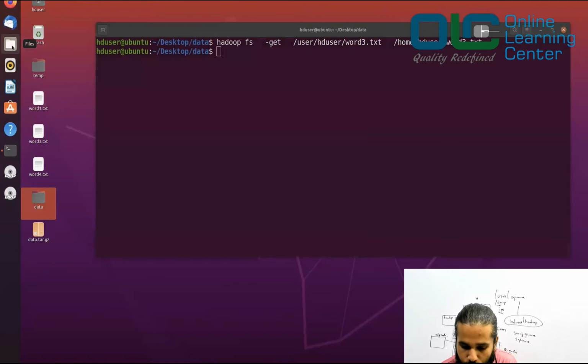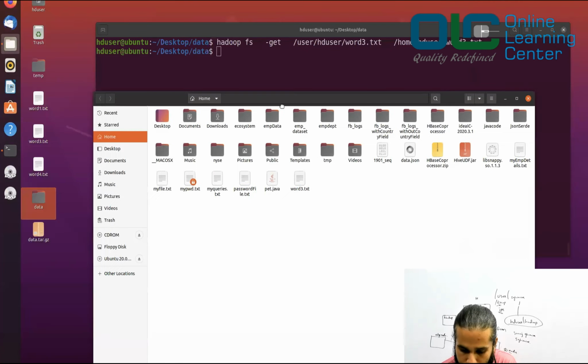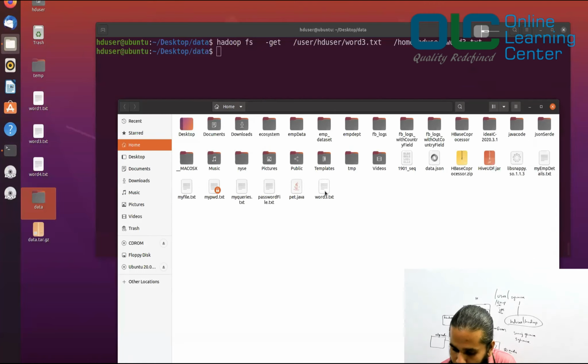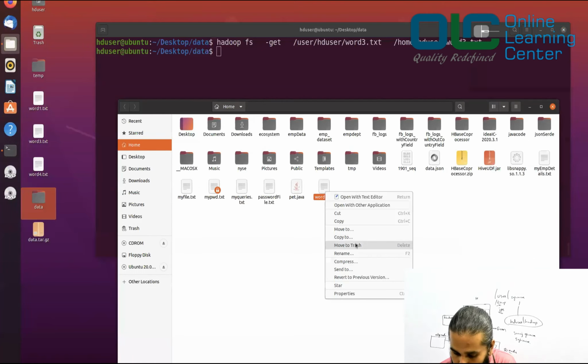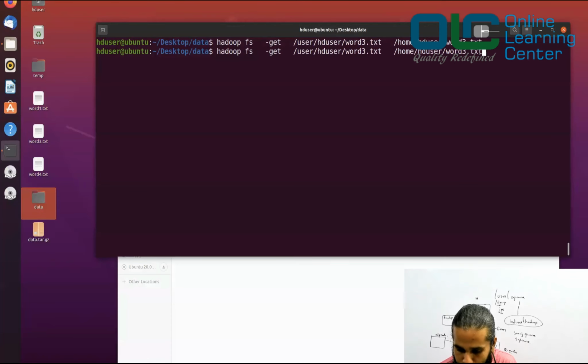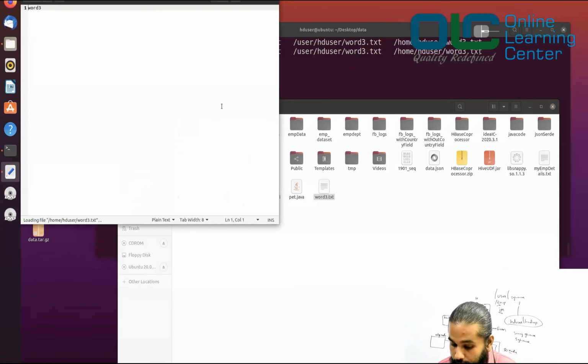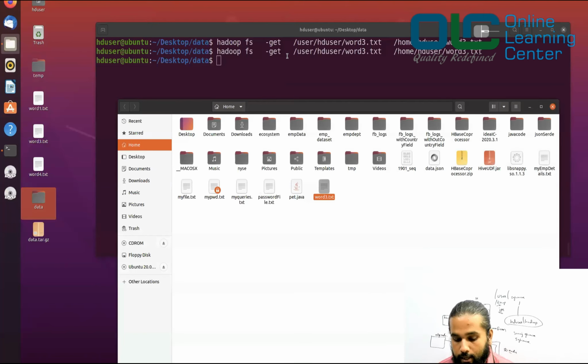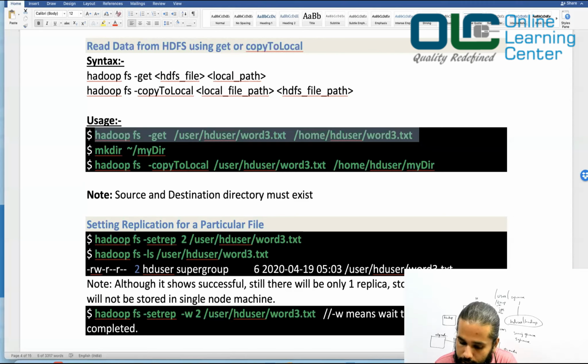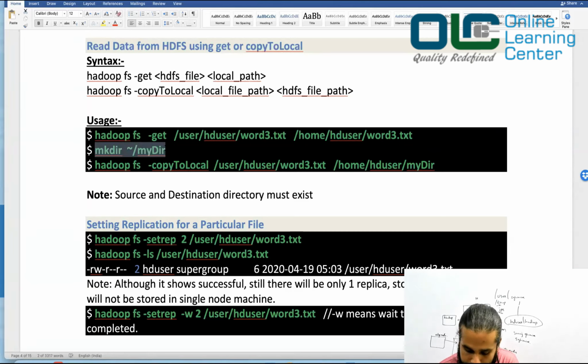You did not see it here because this is a desktop, is it not? So what you should do is go here, and this is your home, right? And here if you see, word3.txt was uploaded, right? So it was downloaded. So let me remove this, and let me try to do this again. And if you see, you will get one file here, word3.txt, and this file has the content. You had some content in word3.txt, and that content was downloaded. So you can use this get command to download the data from HDFS to the local file system.